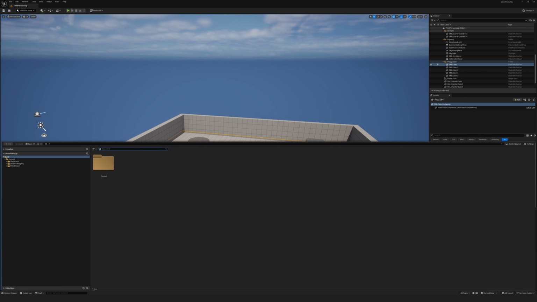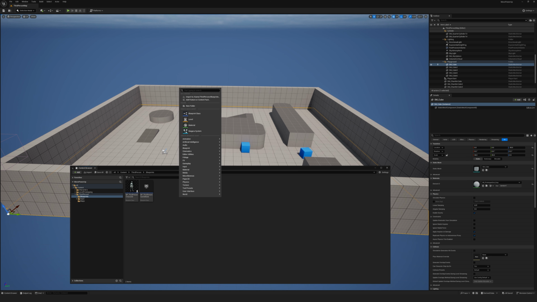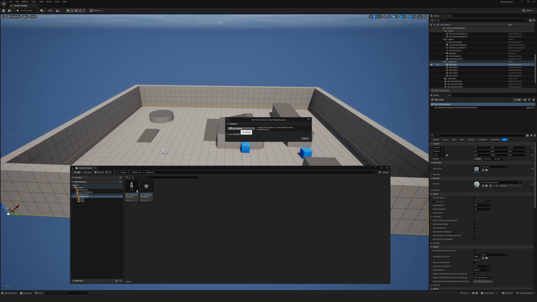Go to your third-person folder in the content browser. Go into the Blueprints folder. Right-click to the user interface and select the widget blueprint. You can name the widget blueprint health bar.